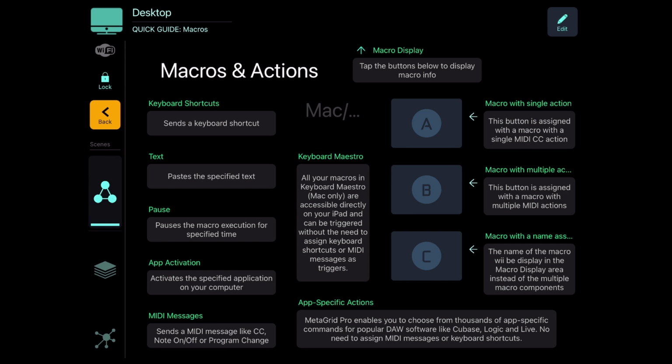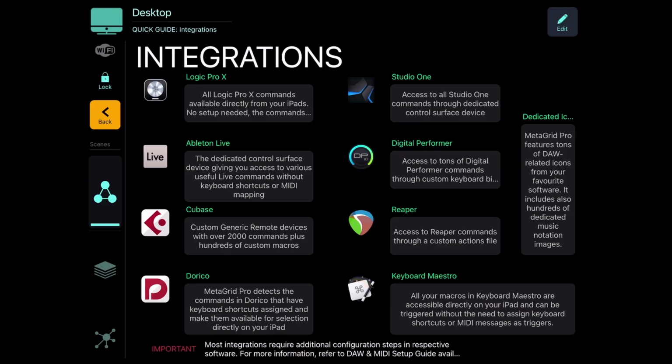You can also launch app-specific actions, because MetaGrid is already integrated with some software you're going to find on your computer, and it's a dream for music and sound people like me: Logic Pro X, Ableton Live, Cubase, Dorico, Studio One, Digital Performer, Reaper, and also Keyboard Maestro. And of course, there will be a separate episode about integrations too.